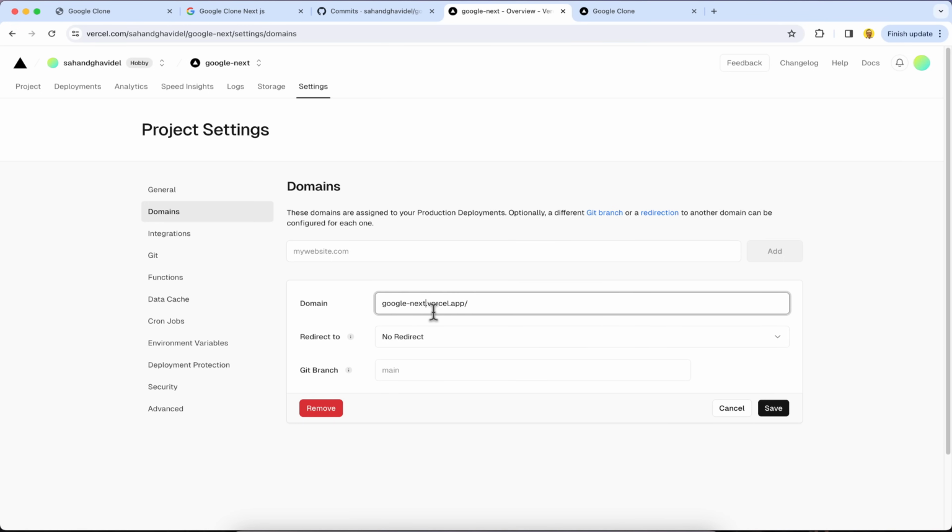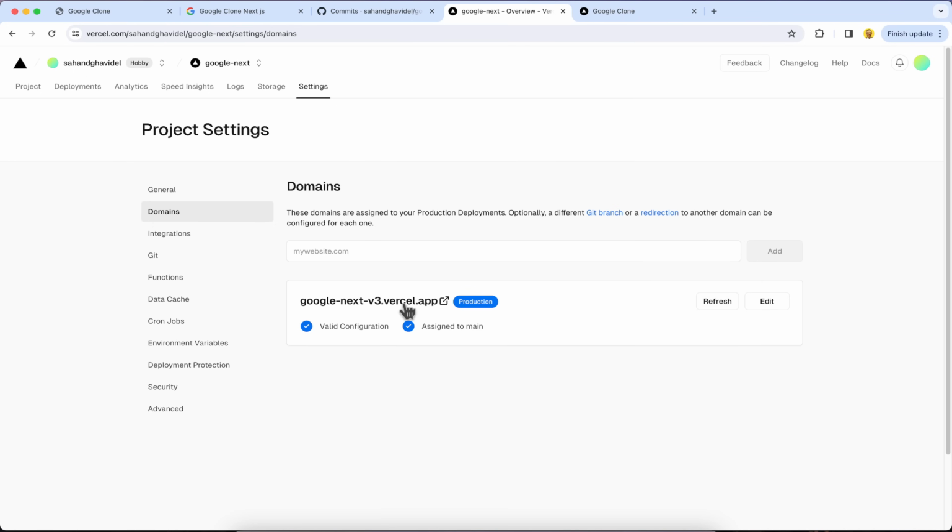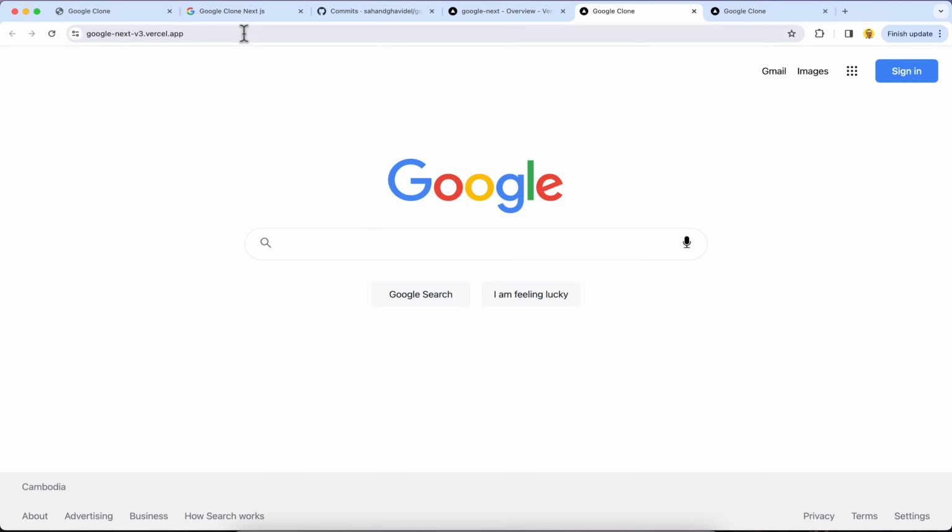You just need to keep the vercel.app at the end. Okay, this one is not fully qualified. Let's try again. It already exists. So that's fine. You need to try, for example, this one. I just say V3. Let's see. Okay, now this one is available. So you can test different domain names, and then the one that suits you, you can just choose it.